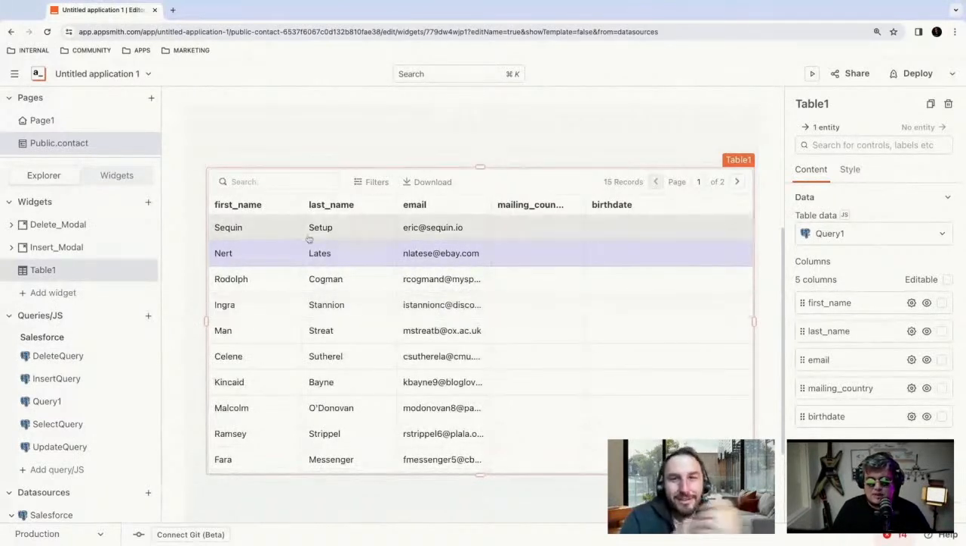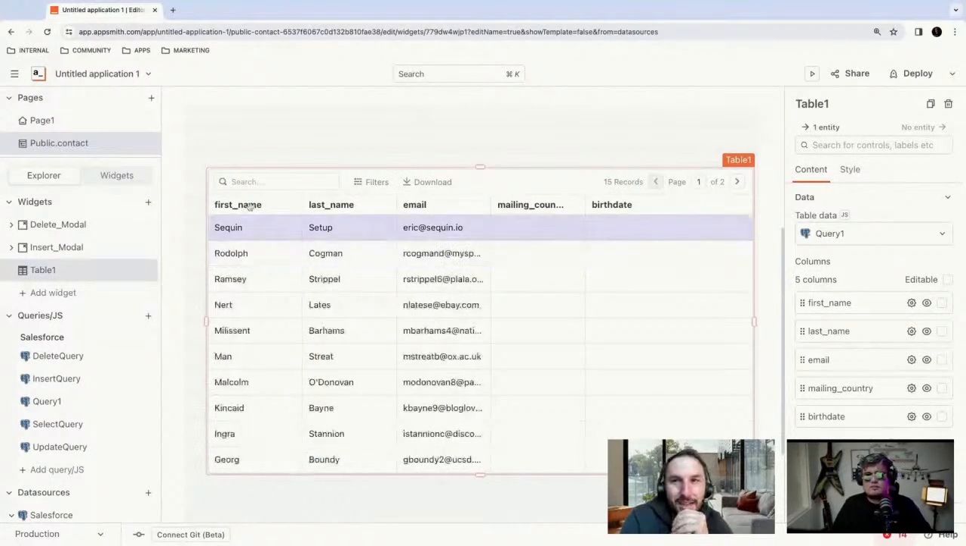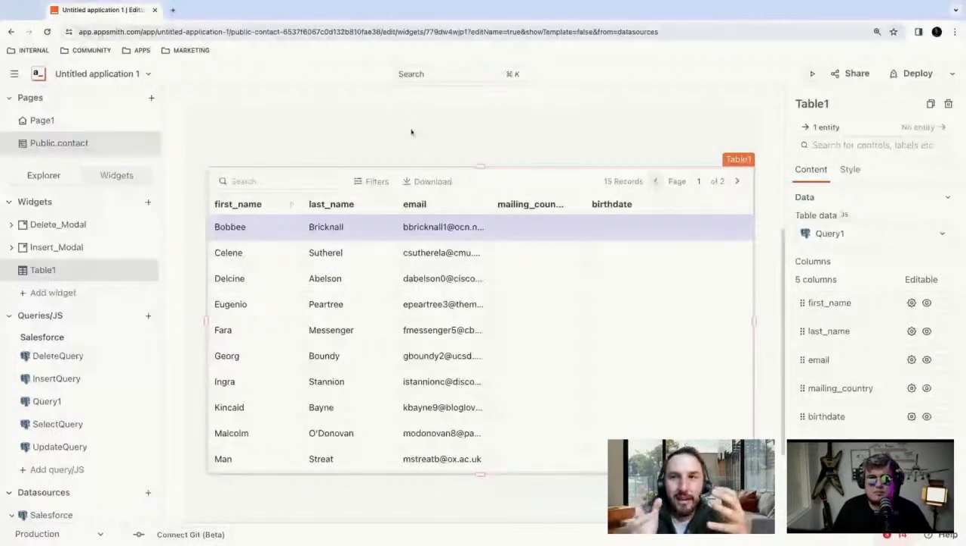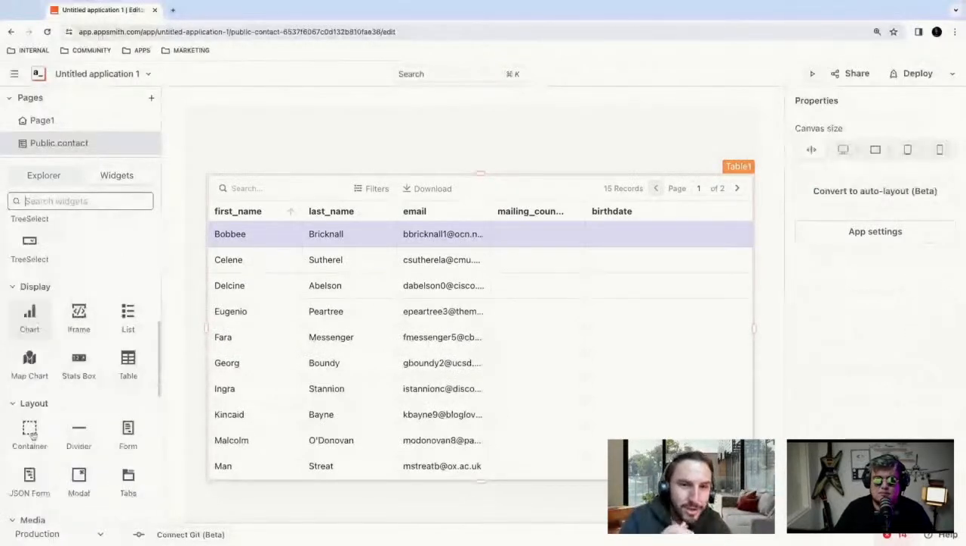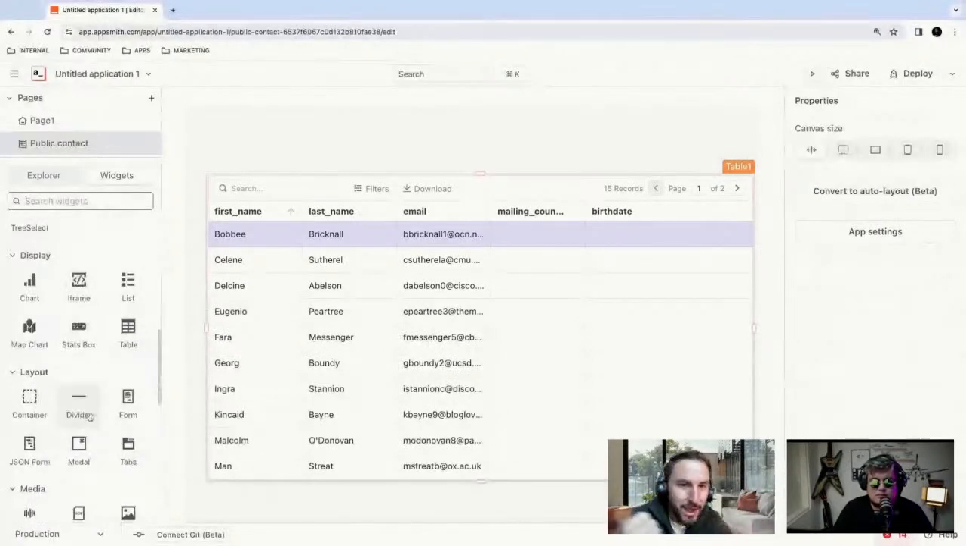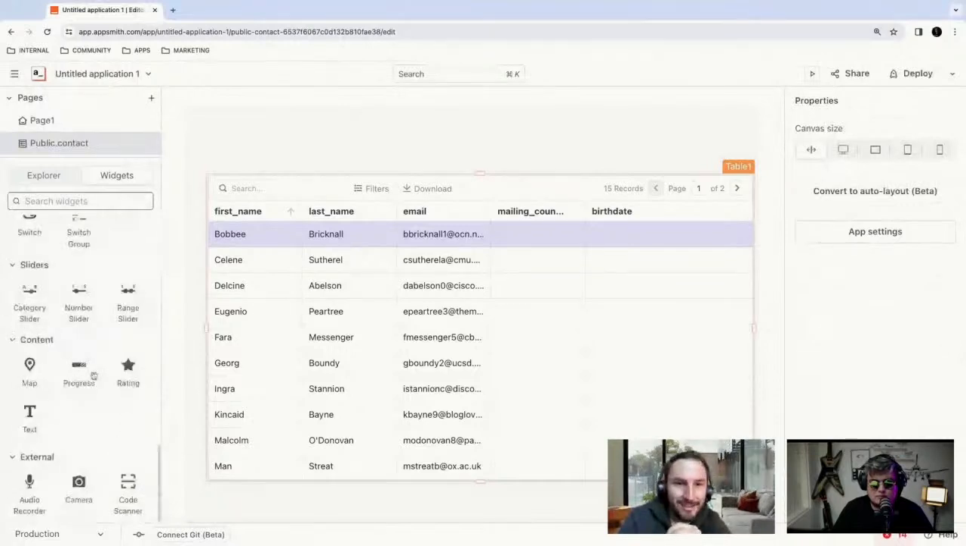What's so cool about that is because Appsmith is able to see the full schema of the data source it's working with, it's able to just populate that query automatically without needing to really understand Salesforce at all. It just has all the information from the database.